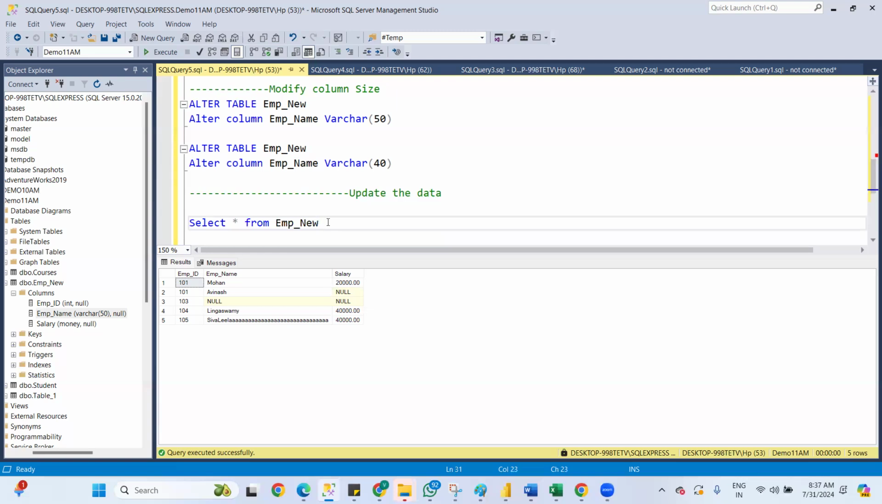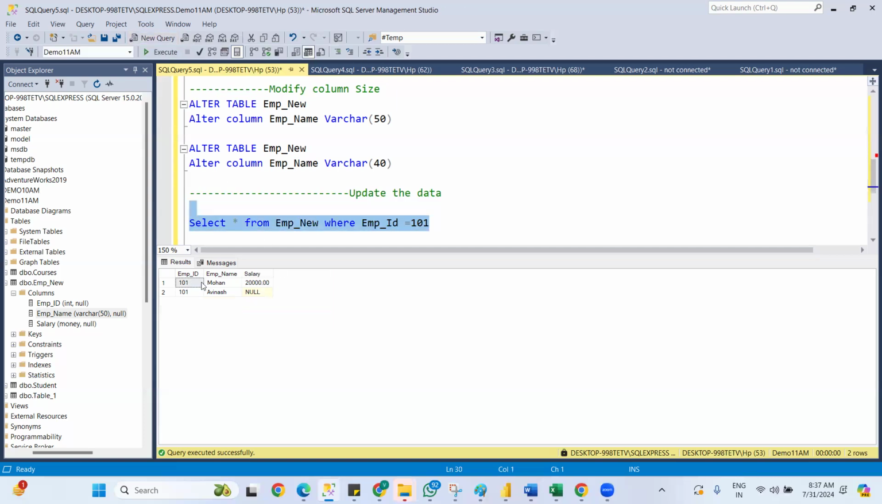If you want to filter out the data, you have to use the where clause condition. Where employee ID equal to 101. When you give this condition, it will filter out the data where employee ID equals 101. That means how many records will it return? 2 records. Excellent. So 2 records it will return.